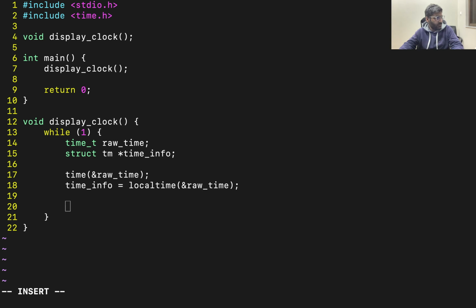And there are also other members as well. Day of the month, month since January, year since 1900. So there are very useful members that exist for this struct tm. And now this time_info has everything related to the struct tm, and we can easily display our digital clock.